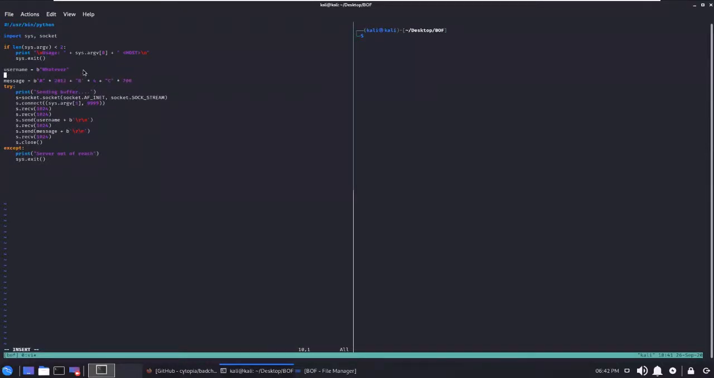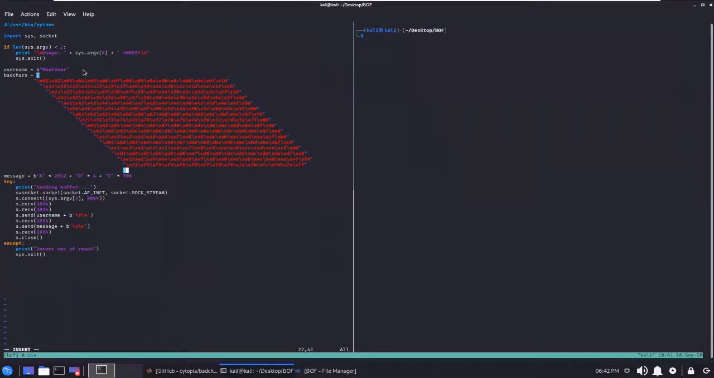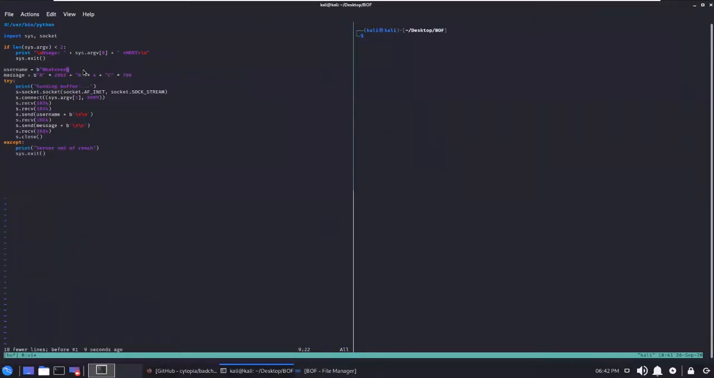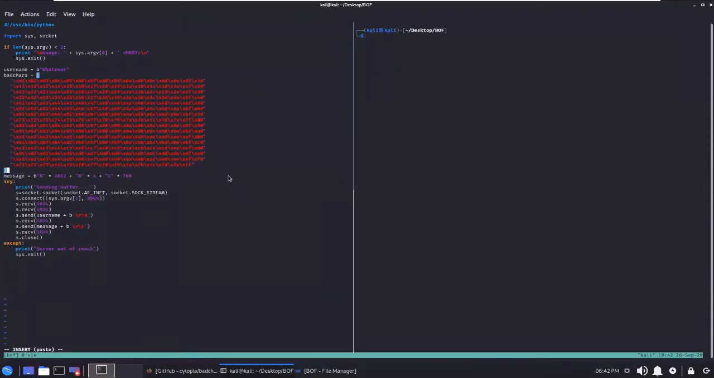Sorry, my bad. Undo. The thing I need to do is paste. So now we're sending bad chars. We need to get rid of that, and we'll say badchars as a variable, right? That should be good enough.